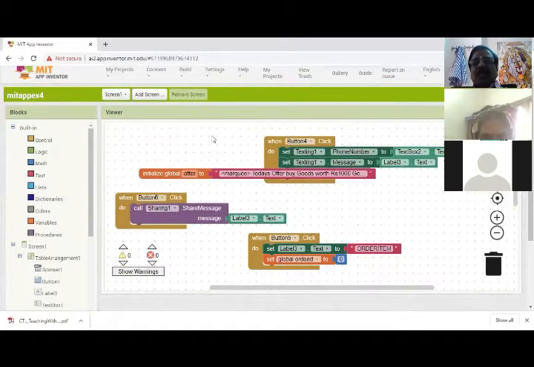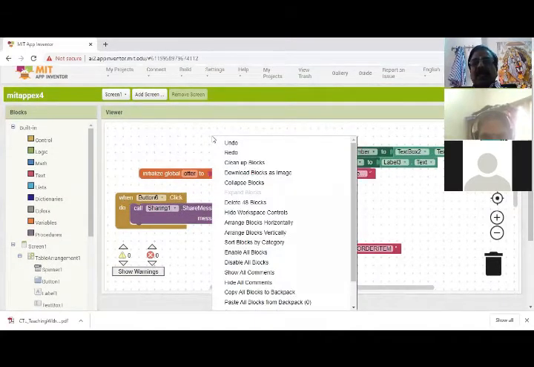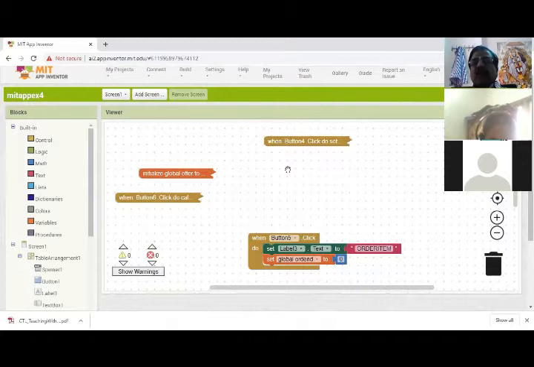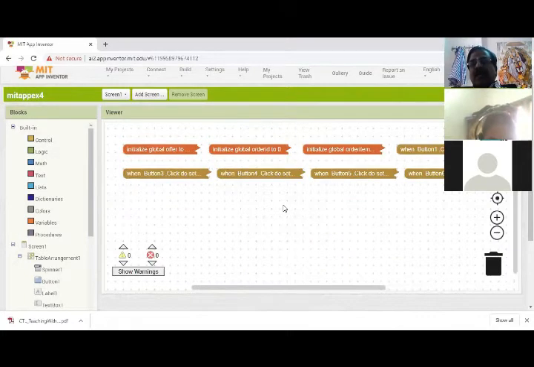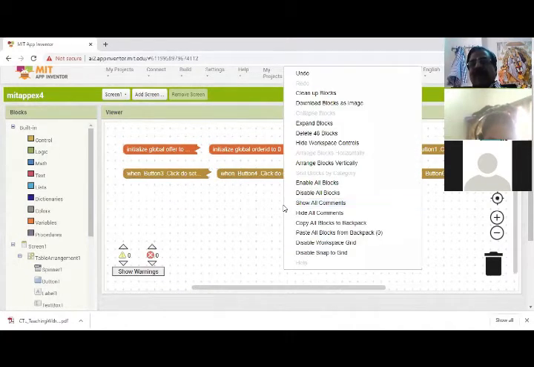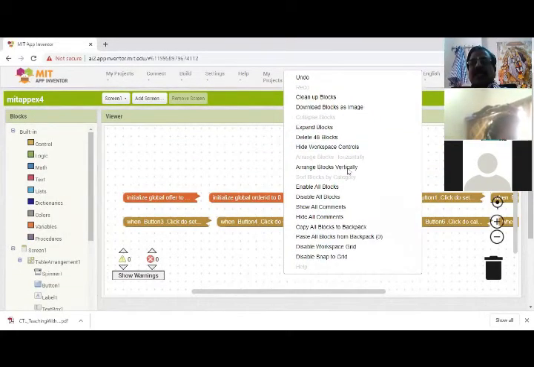Another thing you need is a regular. There are many blocks and you may not be able to understand them. If it is too clumsy, you can collapse all blocks. One by one, I am going to explain. If you want to arrange them, you can arrange them category-wise, horizontally or vertically. Suppose I change that to arrange blocks vertically. Okay, horizontal or vertical.